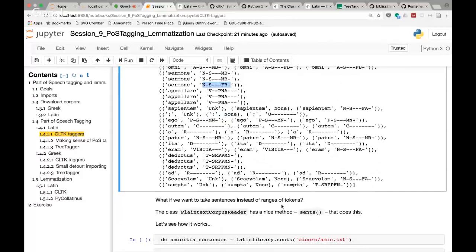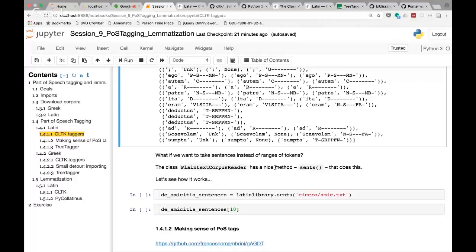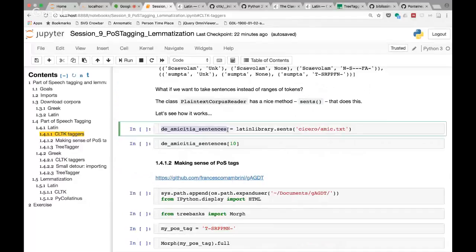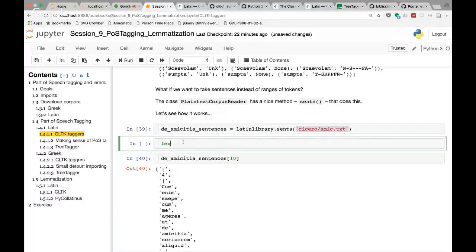What if instead of passing a number of words, we want to get sentences? Because as you've seen before, we have tokenized our corpus by sentences. So what we can do, using another method of this plain text corpus reader, which is the method sents, is to get back the sentences. Instead of saying Amicizia words, we declare a variable called Amicizia sentences, and we call our Latin library, calling the method sents, passing the file ID of Cicero's Amicizia. What you get is a variable where all the sentences are stored. We can take a look and see how many there are: slightly over 400 sentences.